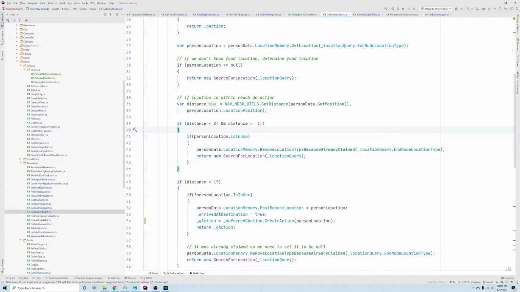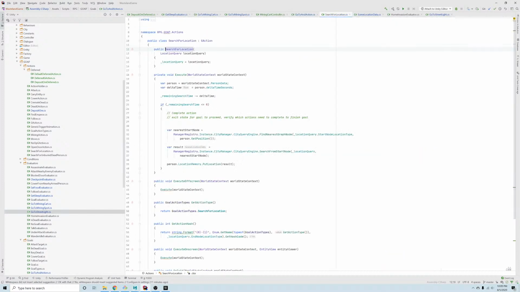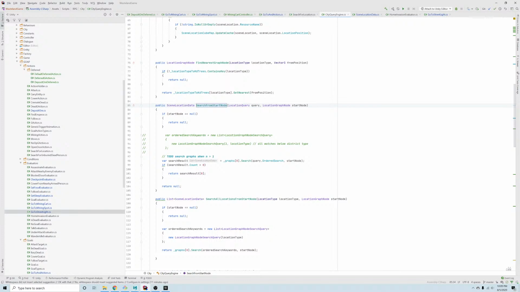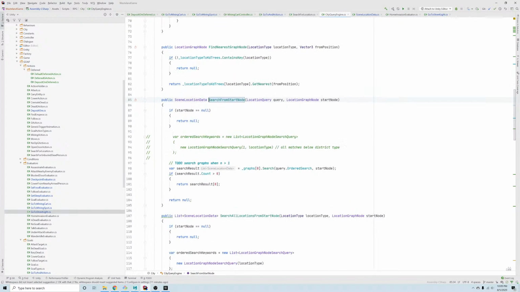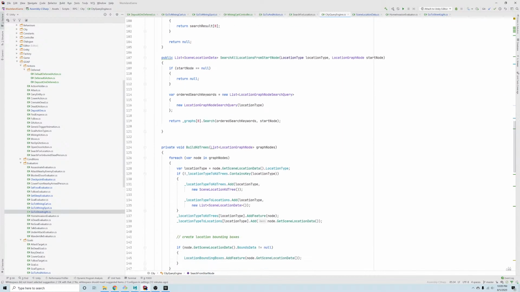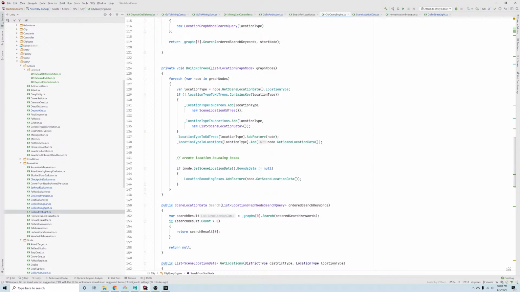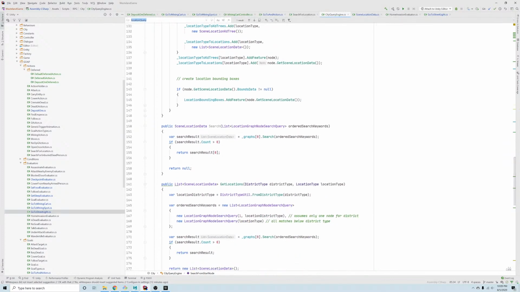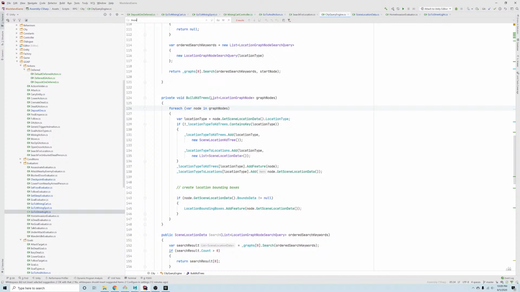So basically, if the location has this flag isInUse, and I also think findNearestGraphNode result equals search from start node, and so this is the actual graph search logic. And does this do anything with isInUse?